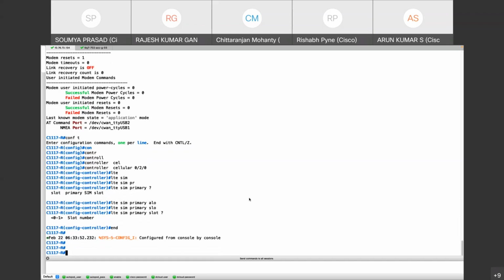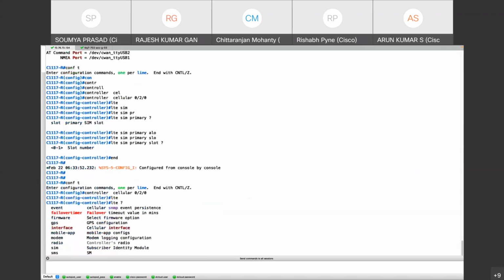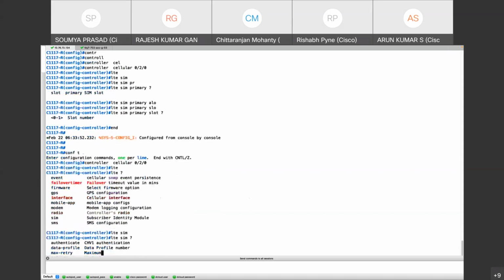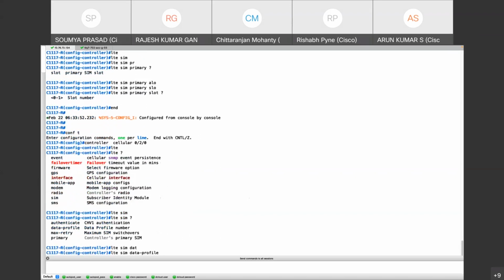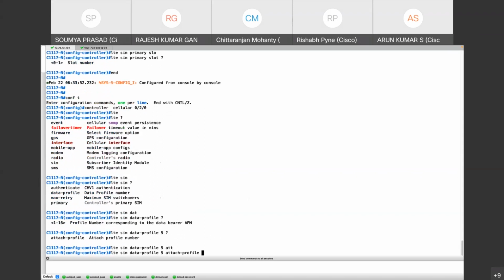And second thing, by default, as I said, data profile 1 will be attached to your primary slot, or whichever is the active slot. If you want to change that, in the same controller configuration under LTE, we can use the command SIM data profile. If suppose you have configured something called data profile 5, you can give the data profile, and we can use the attach profile.